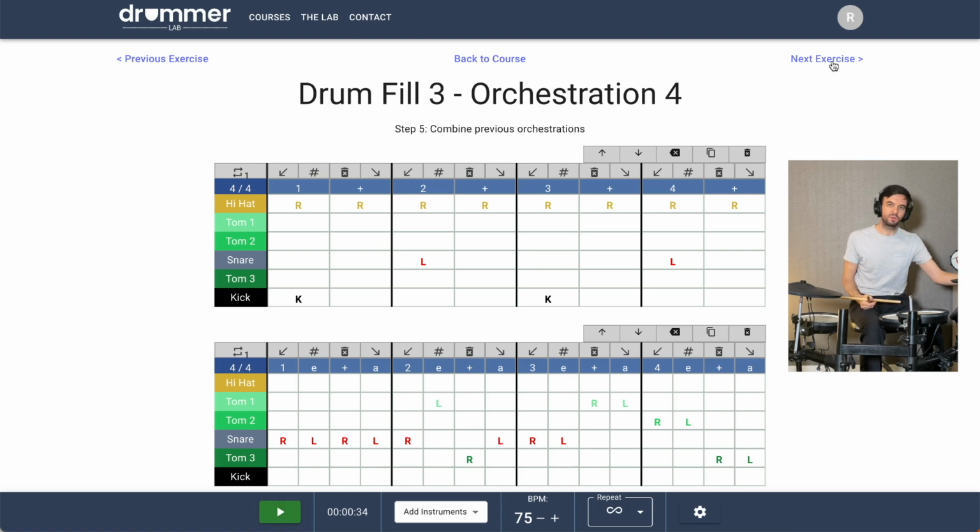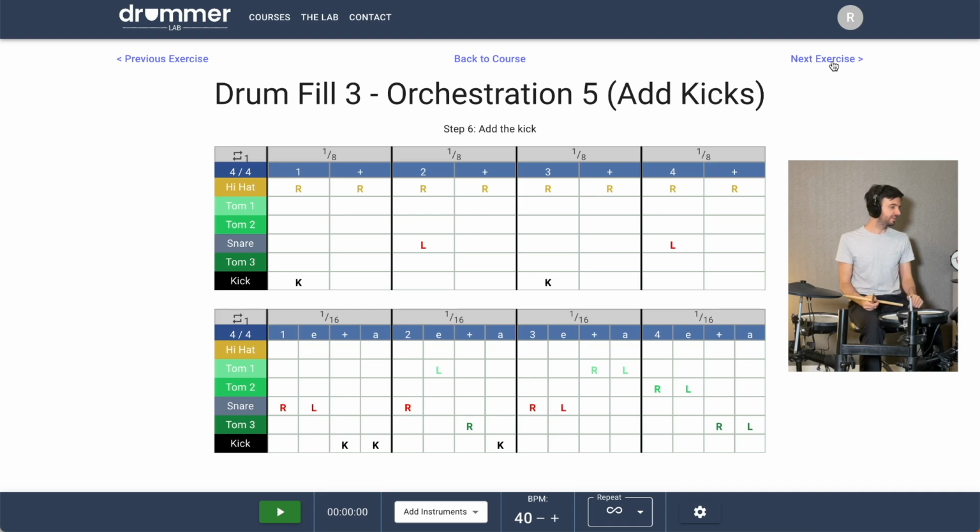And we have our final orchestration where we add some kicks to the equation. We have 1 E and a 2 E and a 3 E and a 4 E and a. So it's pretty much the same as the previous one, except that we're adding kicks on the and a of 1 and a kick on the a of 2. Everything else is still the same. So let's play it at, we'll play this one twice. This one is a really cool drum fill. This one is a very good one to know. So we'll play it at 50 first and then I'll play it again at a higher tempo.